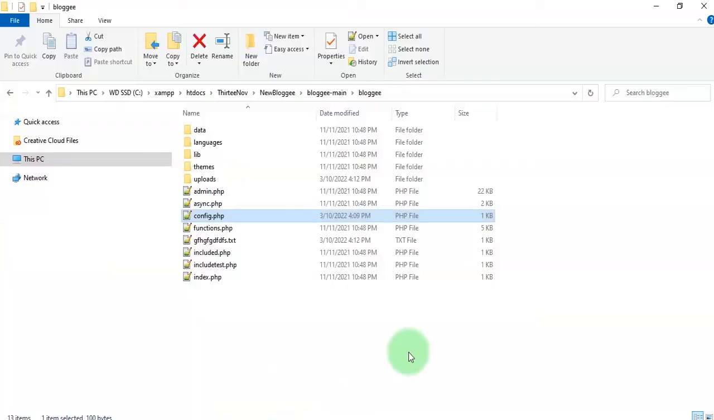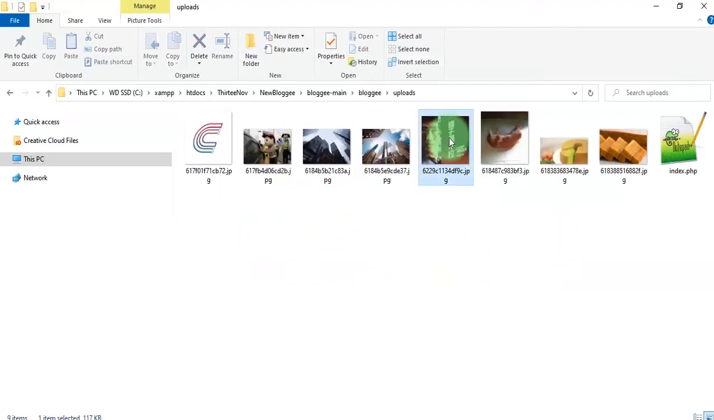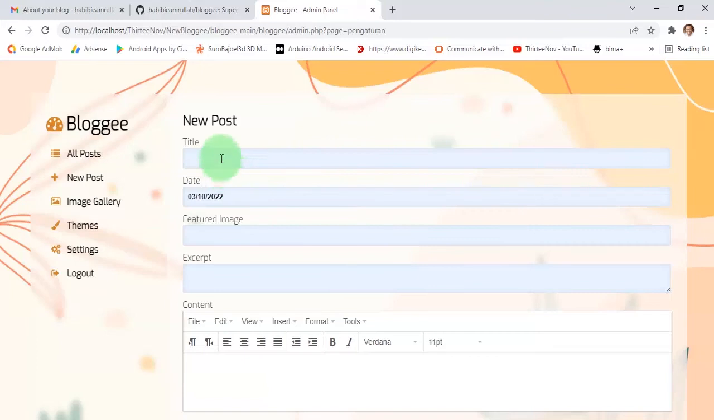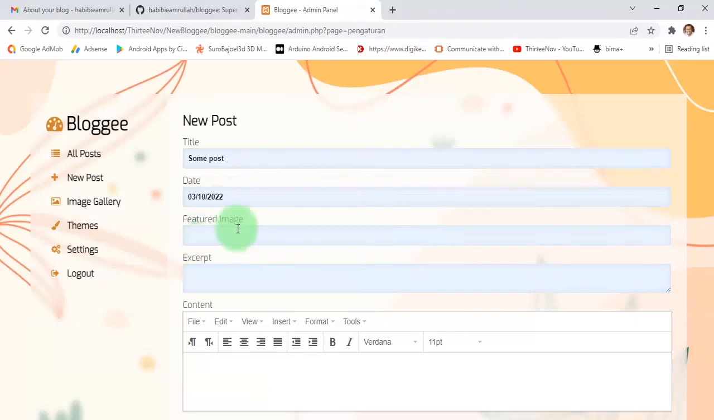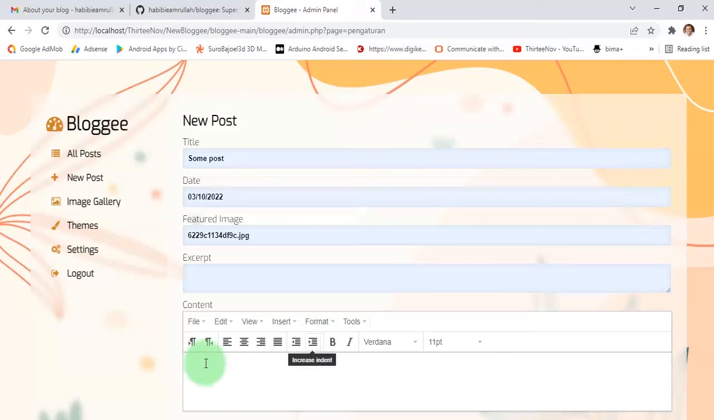If you open this uploads folder, you can see this image is uploaded here. So let me add a post here, some post, and the date. I'll just not changing it. Featured image, I click that one and I choose this new image.